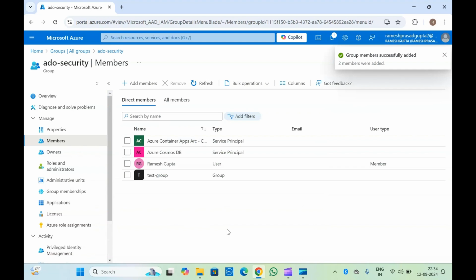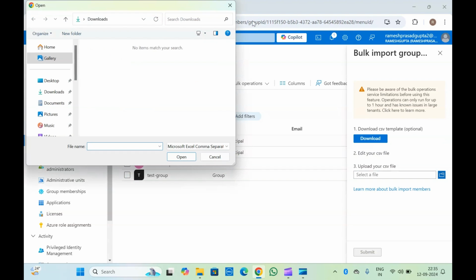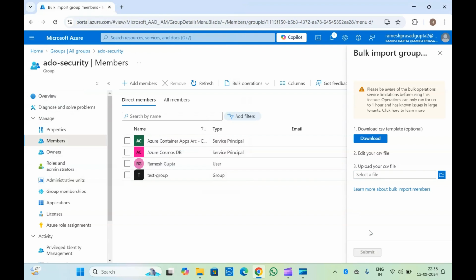If you want to add members in bulk, you can click on Bulk operations. From here, you can add multiple members at once. You can also remove them at once. To import the members, just click on Import, download this CSV file, and add all the users which you want to import inside the group. You can upload the CSV file from here, and again you can submit it so that all the users will be added inside your group.